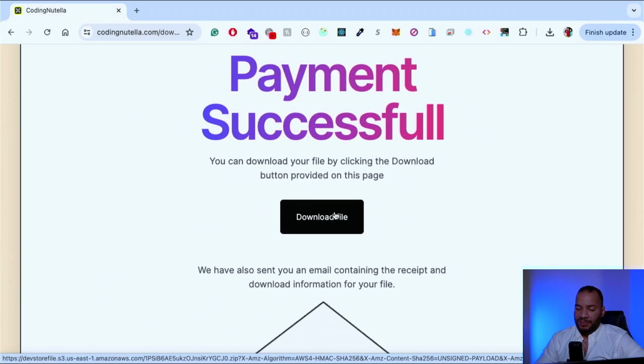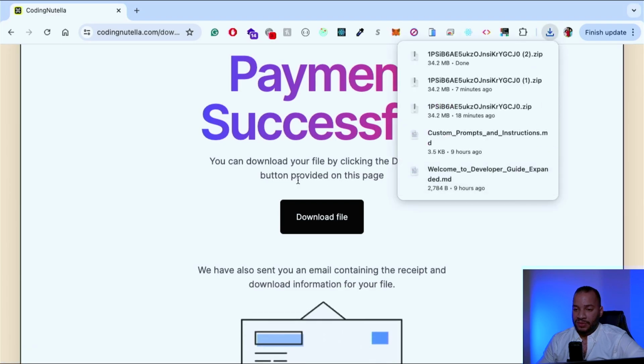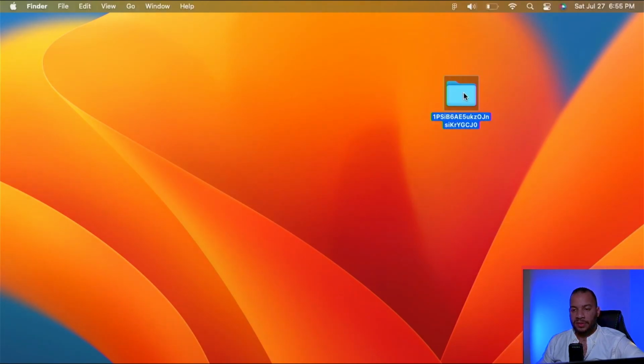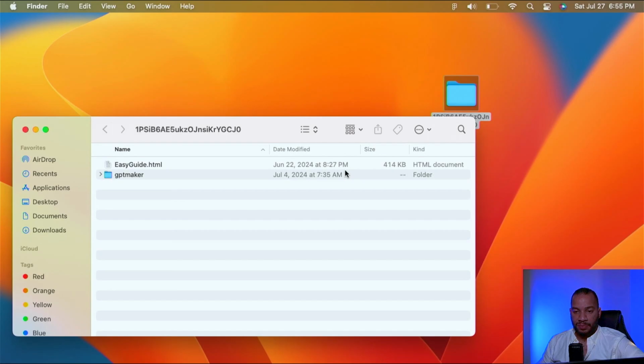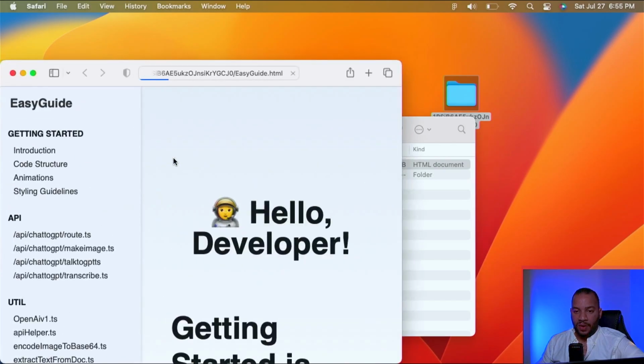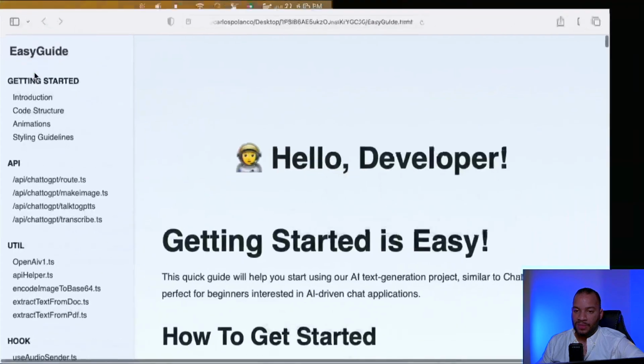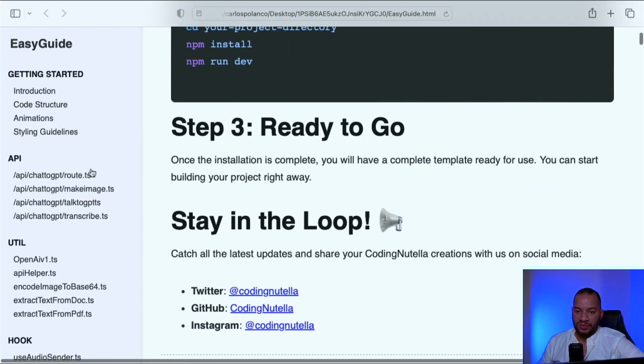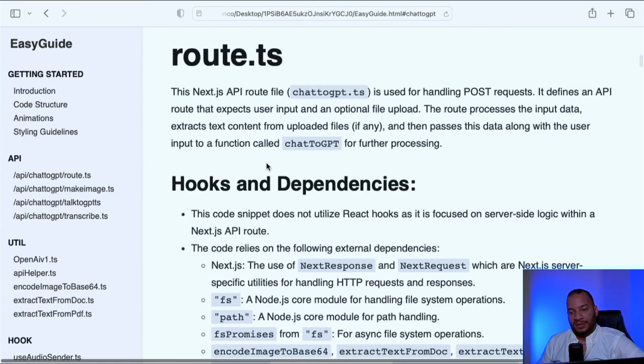Once your payment is successful, you will be redirected to a new page where you can get your project file. Just click download file. Also, you will receive an email with the information to download the project. When you finish downloading, unzip the folder, in which you get two items: the project files and a guide. Inside the guide, you will have all the necessary information about the project: instructions, how the code is structured, important routes, components, and more.